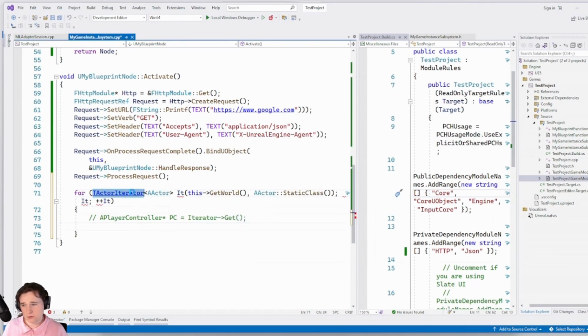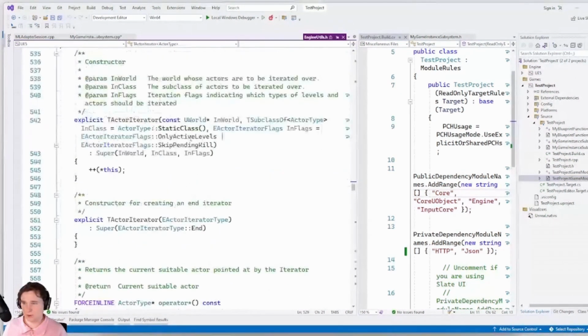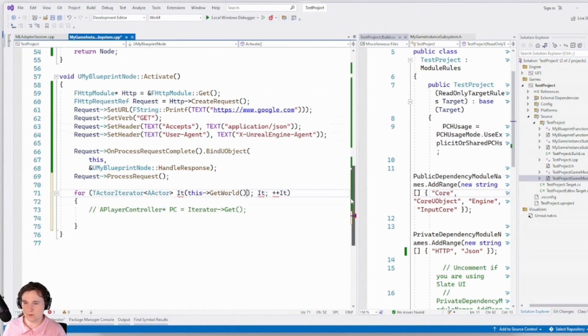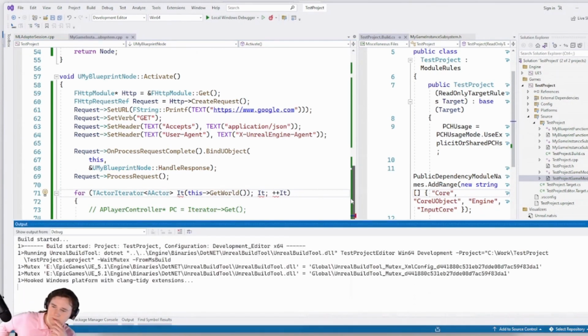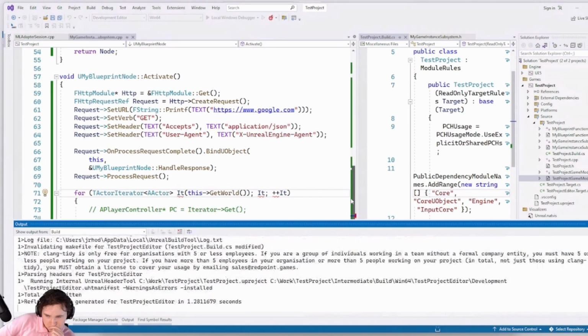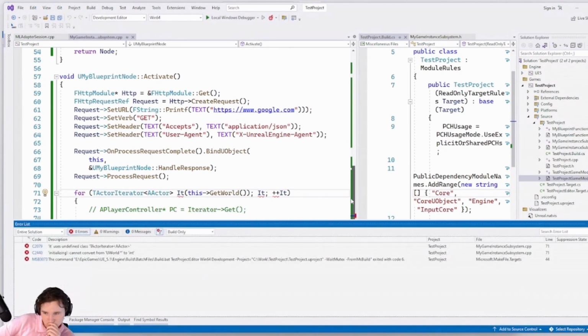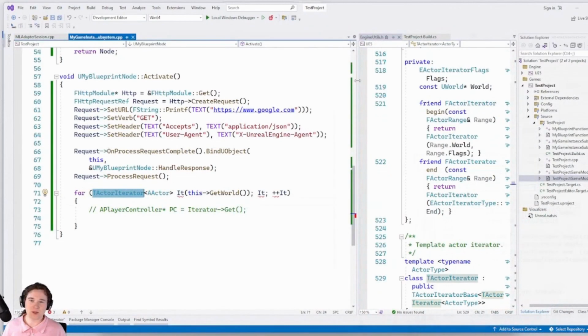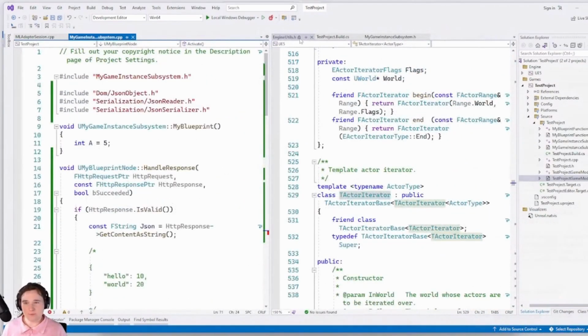No. What does it want? TSubclassOf actor class. Well, that looks very complete to me. Even this should work, right? Oh, it's because we haven't included the header for actor iterator. IntelliSense will sometimes autocomplete stuff for you that you don't actually have the headers included for.